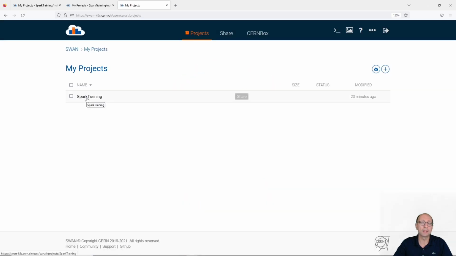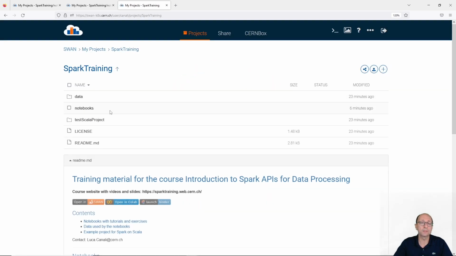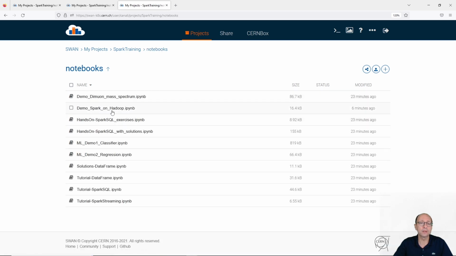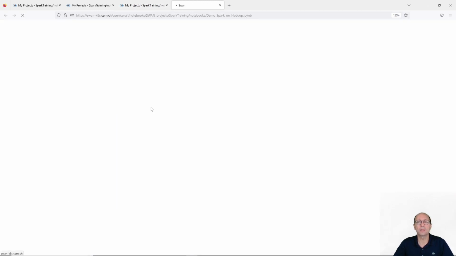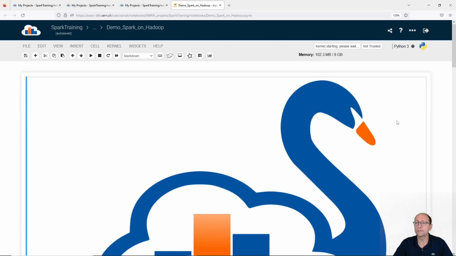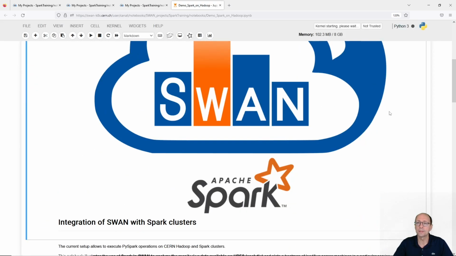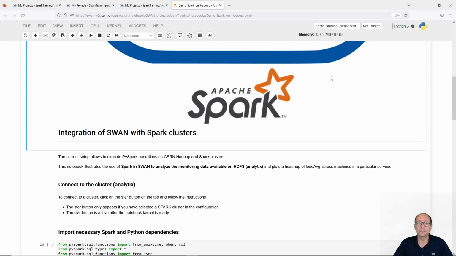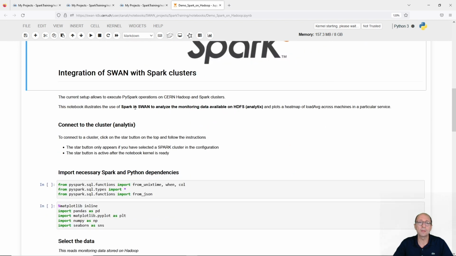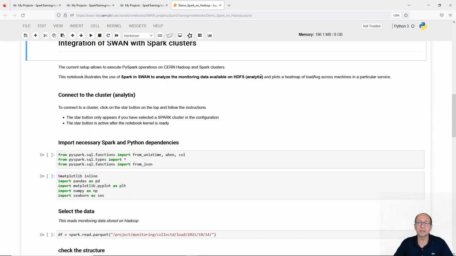Okay, we are here in my projects space. Spark Training is the repository with the notebooks and data. We go on the notebooks, demo Spark on Hadoop. So the kernel is starting up. This demo will be about querying some monitoring data that is stored in HDFS. We'll be querying it using this notebook, and do some plotting as well.